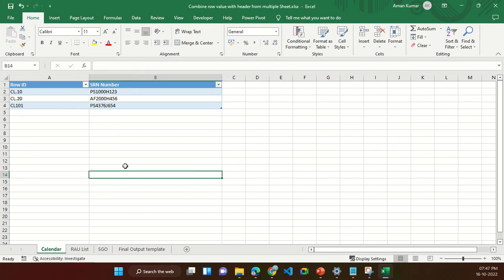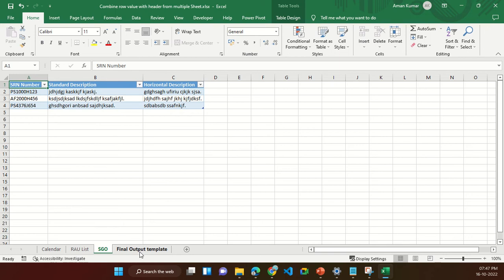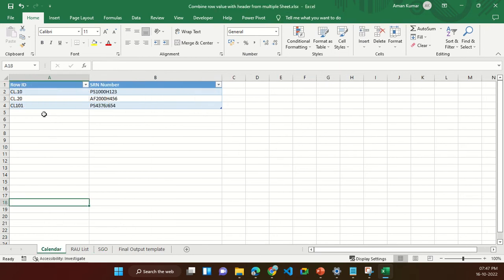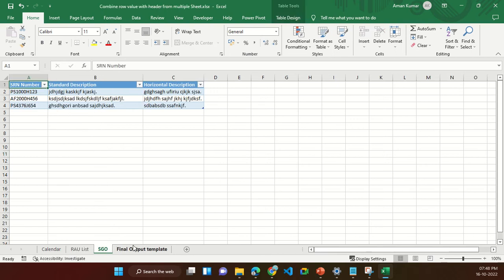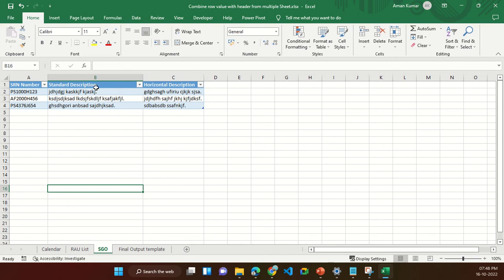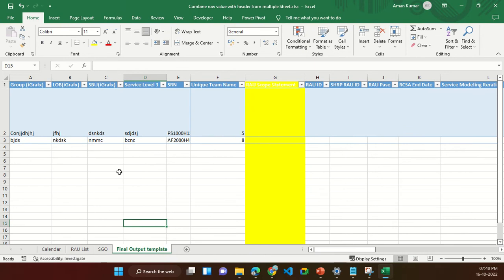So let us see the requirement. We have four sheets available. First one is Calendar, Array List, SEO, and Final Output Template. In Calendar we have row ID and serial number. In Array List we have array name, ID description, and row ID. In SEO, we have SRN, standard description, and horizontal description. And then we have the final output template.